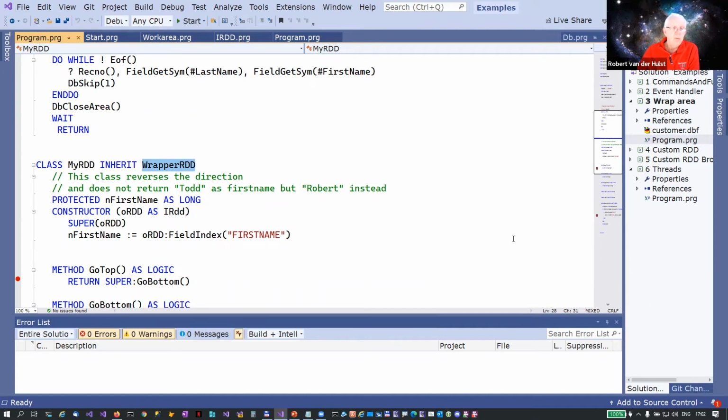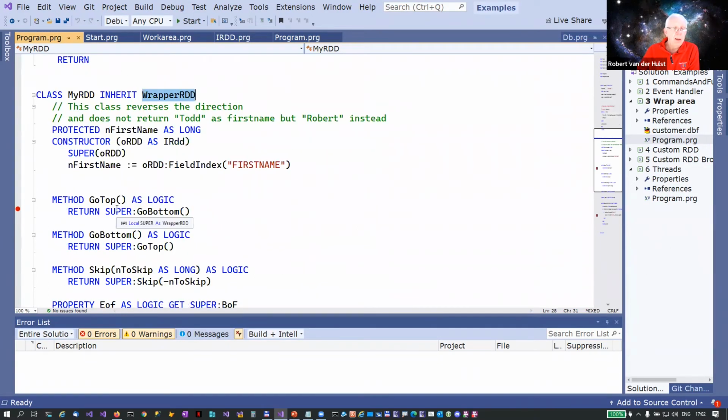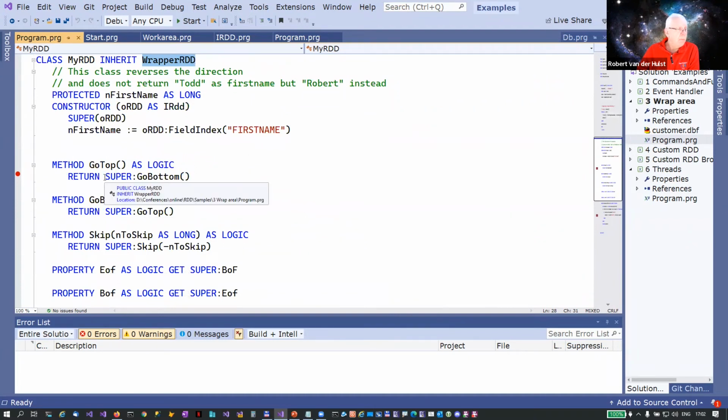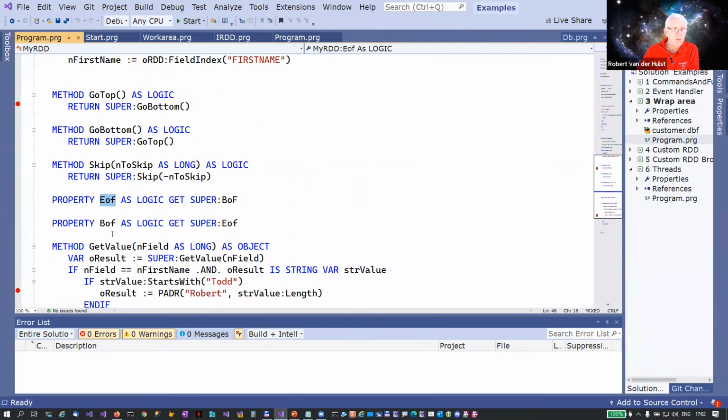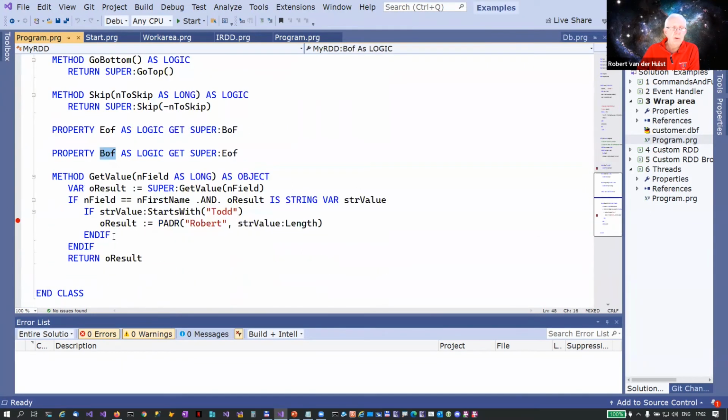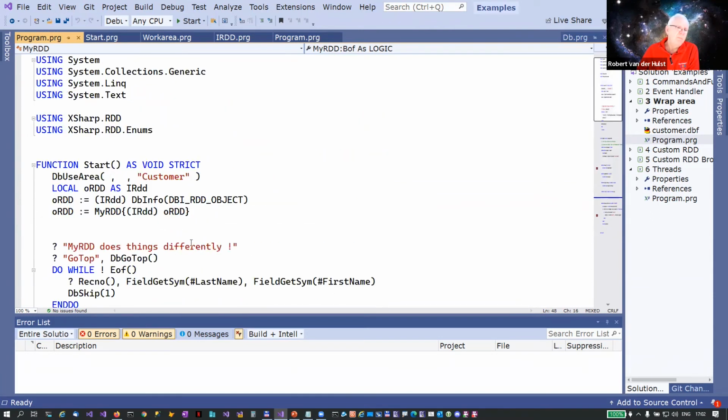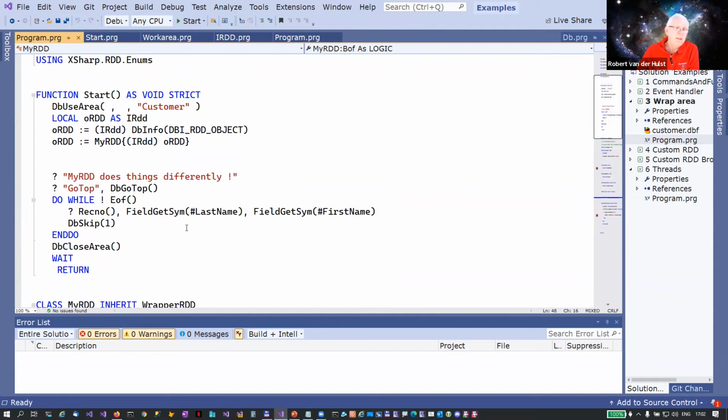For example, in this sample, I've said that all the calls to go top should actually do a go bottom, and all the calls to go bottom should do a go top. I'm going to reverse the skip, and I'm going to reverse the EOF and BOF. And when I do a get value and I find a name that starts with Todd, I'm going to return Robert. It looks a bit stupid, but it is what it is.